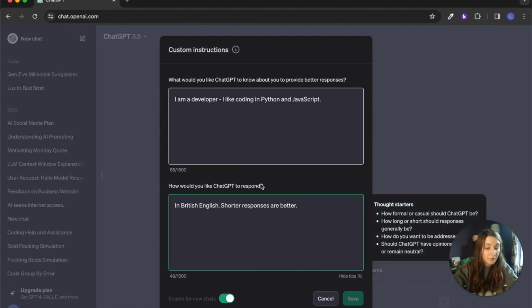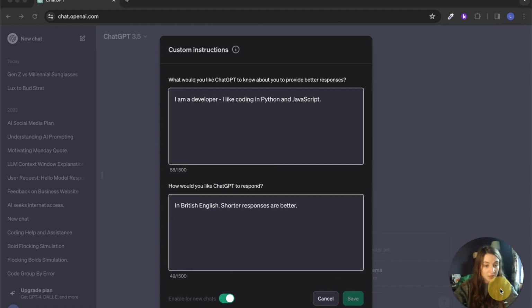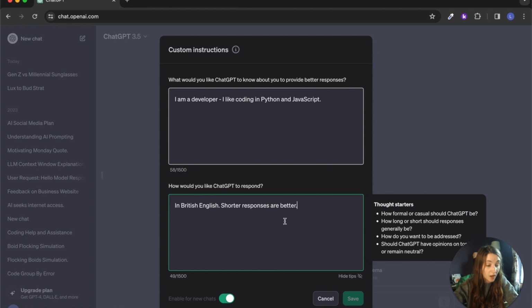And we also have, how would you like ChatGPT to respond? I find this one really helpful. I am in the UK, so I'm tired of changing Zs to Ss and different spellings because ChatGPT responds in American English, so I told it to write in British English. I also want it to be shorter because I can't deal with how long the responses are. There are different things you can tell it here, which is really helpful if you're using it to create content. And you can also have it enabled for new chats or not.